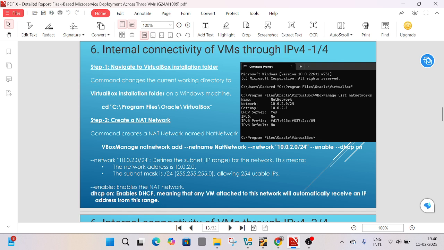Now the next part of my assignment is the internal connectivity of the VMs through IPv4. So for the internal connectivity of the VMs, I first created an IP pool in the DHCP mode, which automatically assigns IPs to my VMs. The network address I considered is 10.0.2.0 and the subnet mask is /24, which allows me to use 254 usable IPs. And I set up three IPs for my VMs: 10.0.2.4, 10.0.2.5, and 10.0.2.15. I have explained this in my subsequent slides.